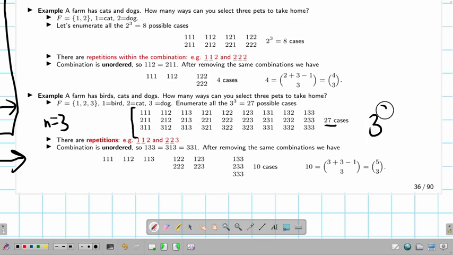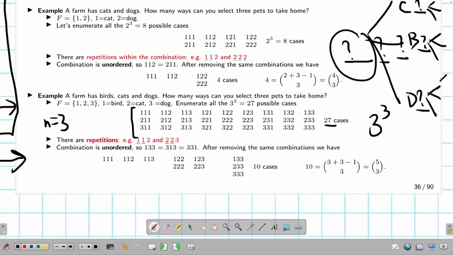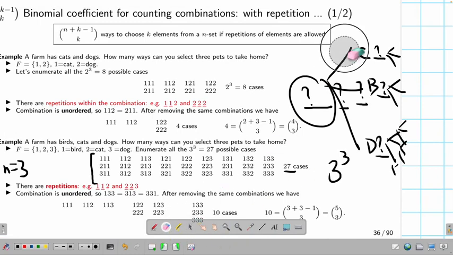How do you get that? 3 times 3 times 3. You have 3 animals to choose from. The first time, you have 3 branches, then you select either cat or bird or dog. And for the second box, you have 3 branches. And then for the third box, you have 3 branches again. So that's why you get 27. This is the tree thinking.